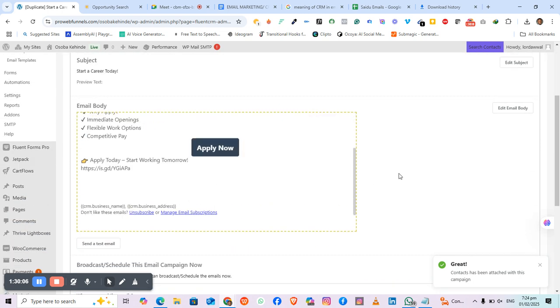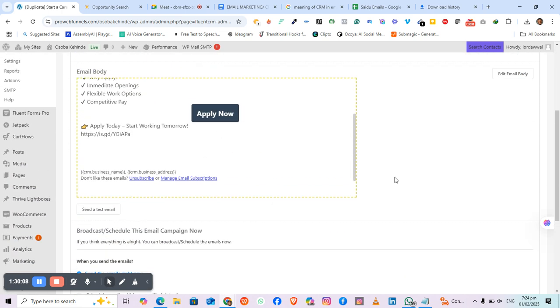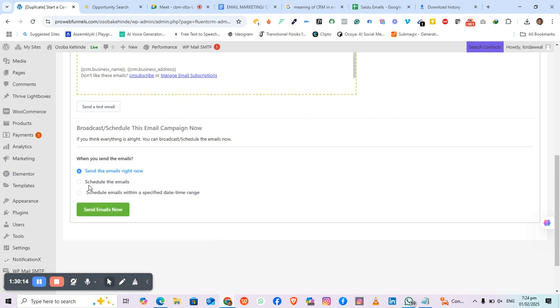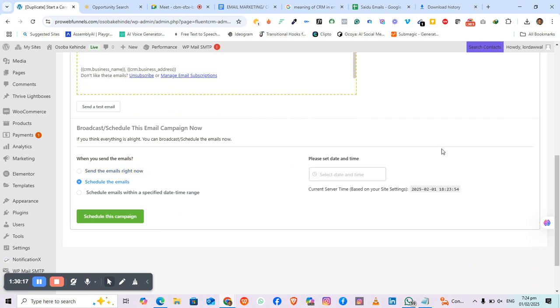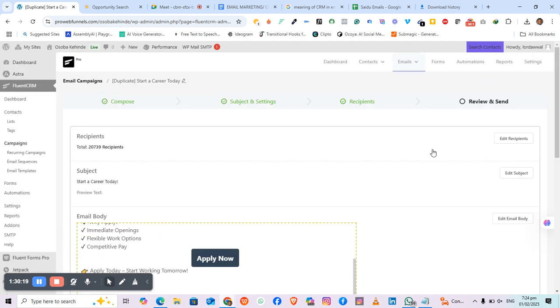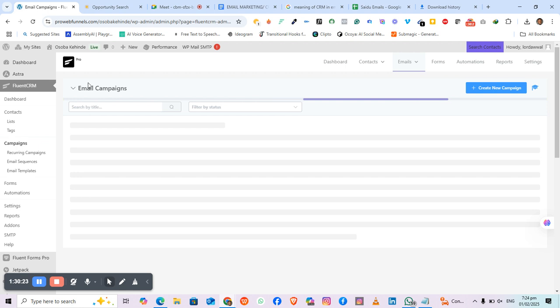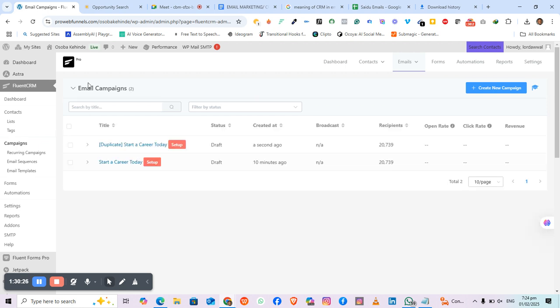So we continue. I have to select the list, select the tag. Exactly. It will be the one you duplicate. All the details there are the ones that will be on the new duplicate. Then here you can now schedule the email and select the time you want to schedule it to. So that's one.